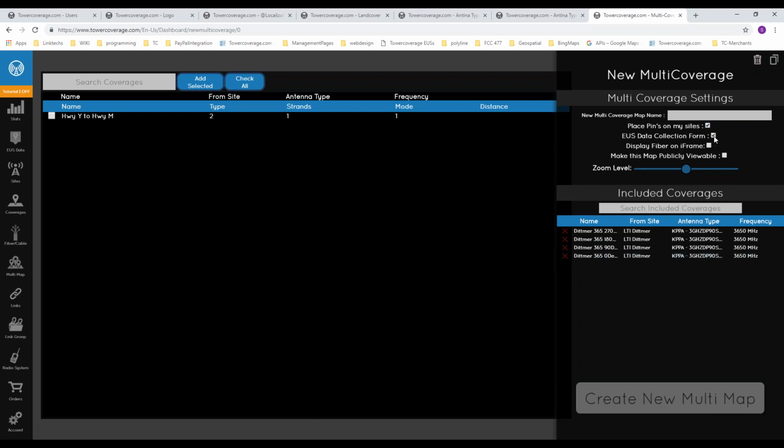The EUS data collection form checkbox tells the EUS iframe whether, when that iframe is called, to display the EUS form or to display the active map. So if you want to display the form and your map, you can do so. You can create two identical multi-maps, name one EUS collection and one viewable map, and have them identically the same with the exception that one has the data collection form on and one does not. Then you take the iframe from each map and put those on your website, and then you get both. So totally up to you.